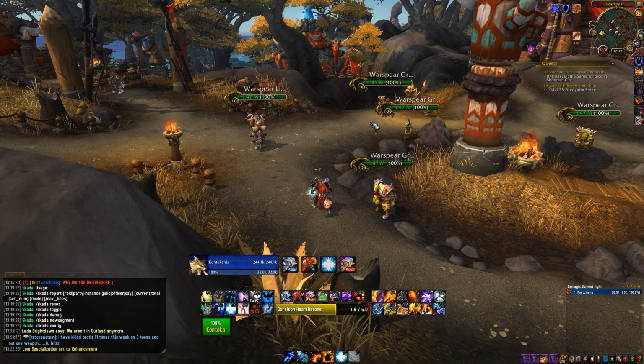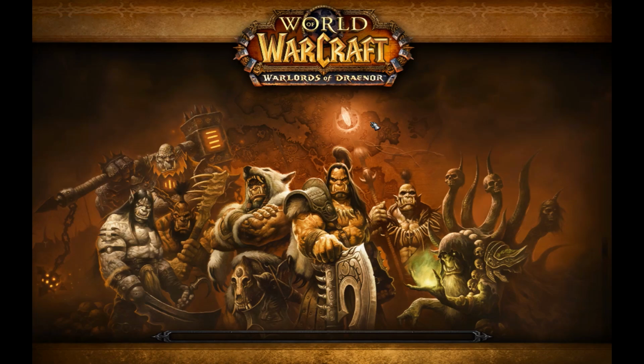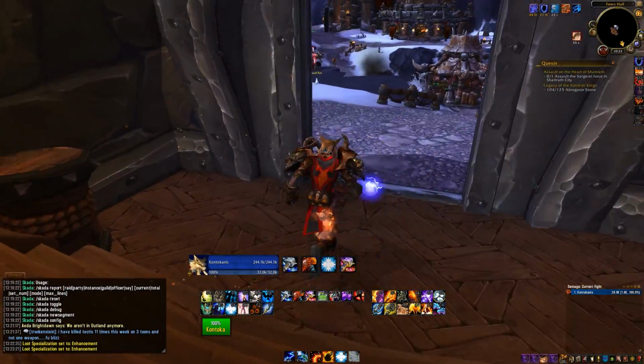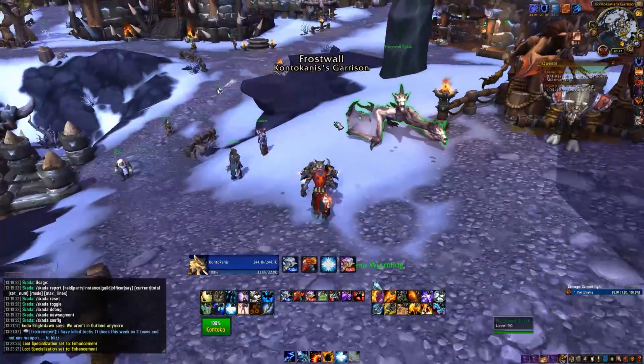I'm just going to hearth back to my garrison because I live in my garrison. But yeah, that's TidyPlates and the classic plates, and that's why I use the classic plates add-on, because it uses that functionality and it adds those golden dragons to show you elites, which is just really, really helpful.